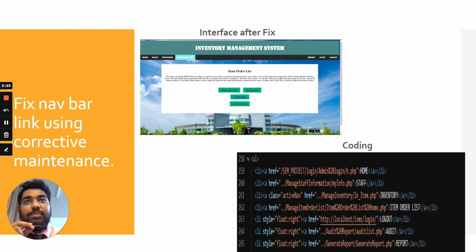So how do we implement them? First of all, for fixing the navigation bar, I used the maintenance type which is corrective maintenance for this fix. As we can see, this is the interface after the fix. Now I can use the navigation bar to go to other modules. I noticed in the coding that the reason is because of the path. Thus I had to change the path of each of the navigation bar links. Thus it is then able to work.